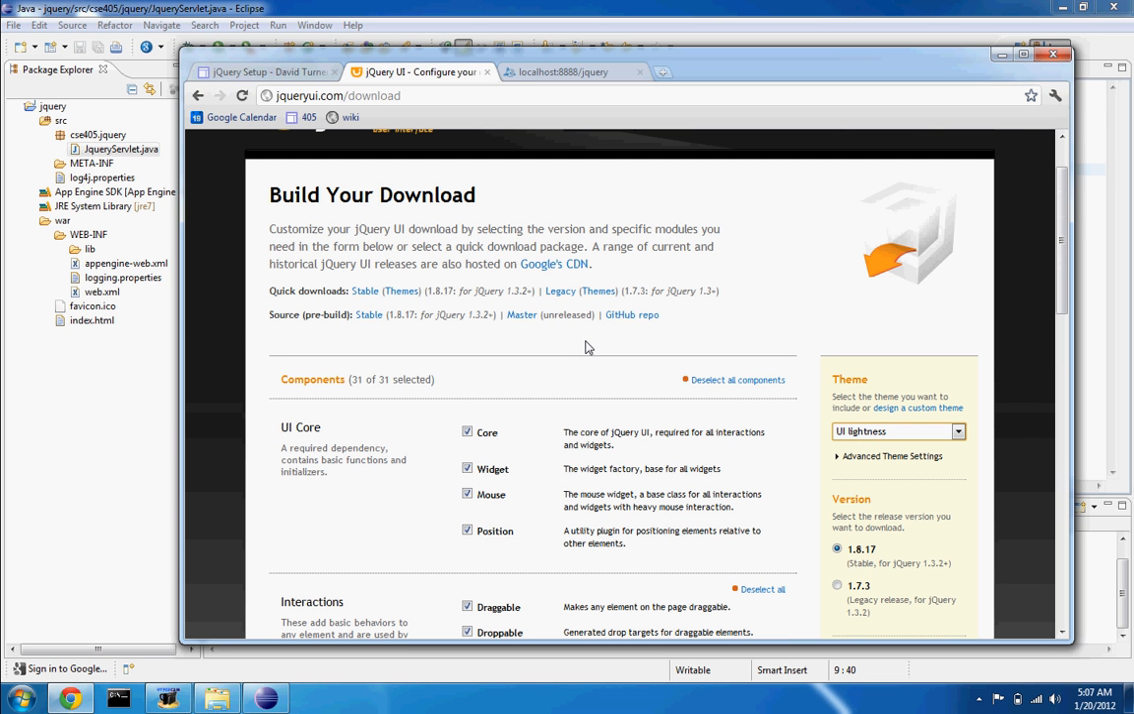Oh, by the way, there's also another way to save on bandwidth, and that is to use Google's jQuery.